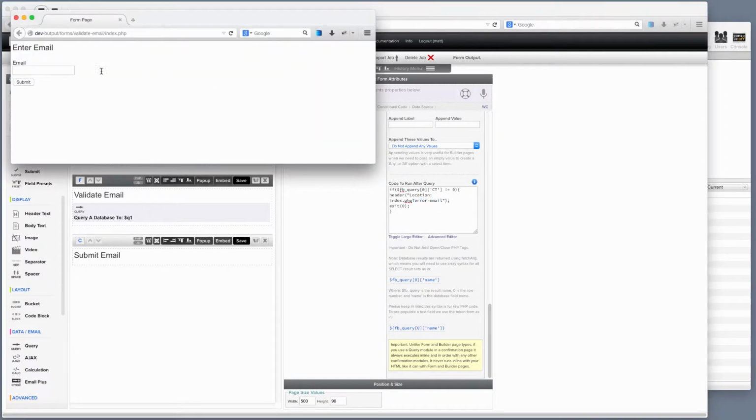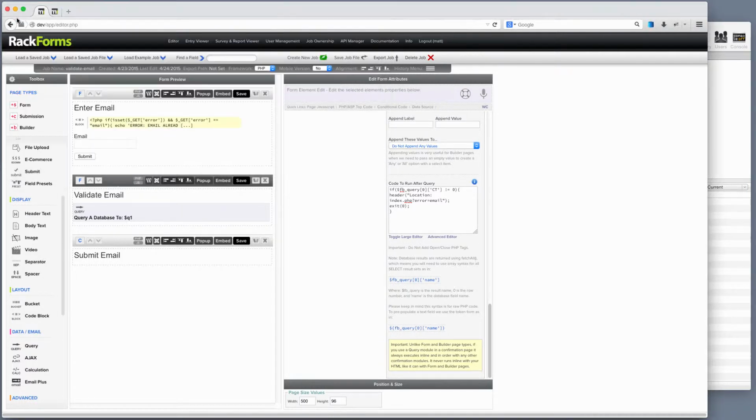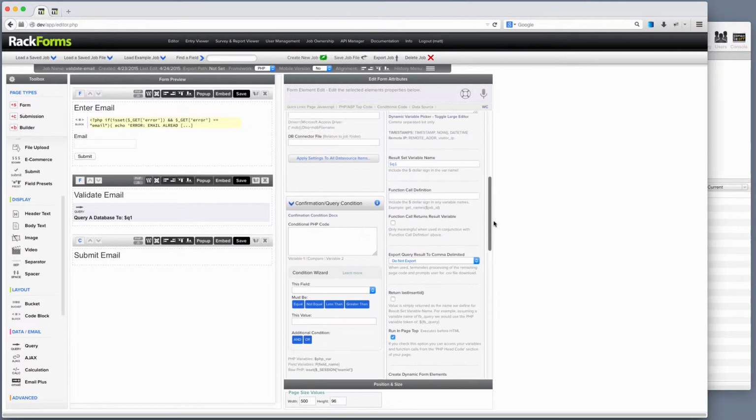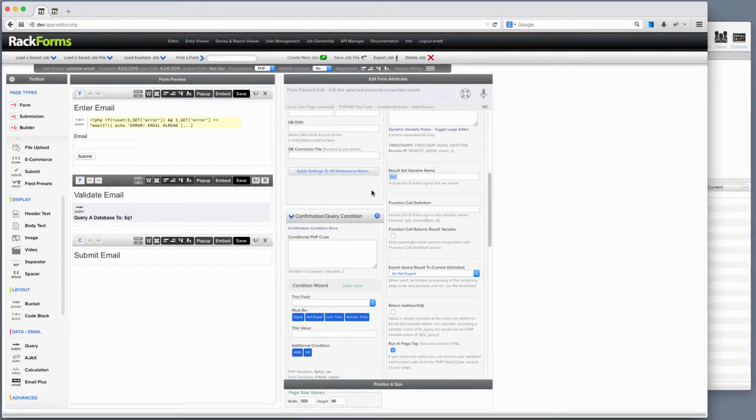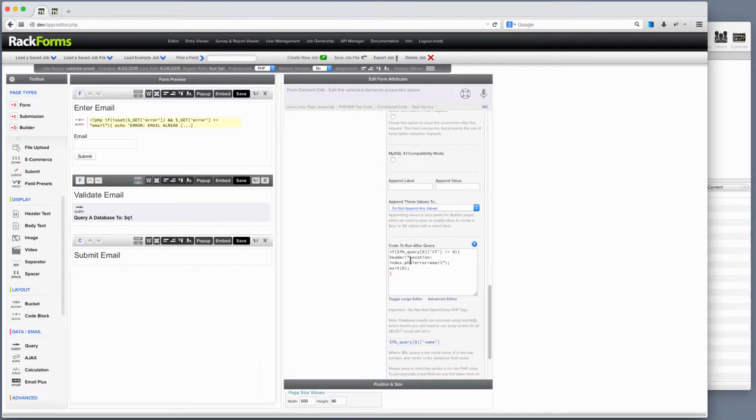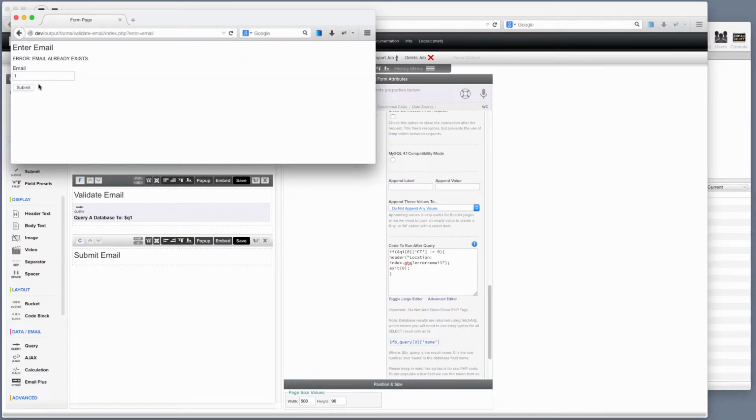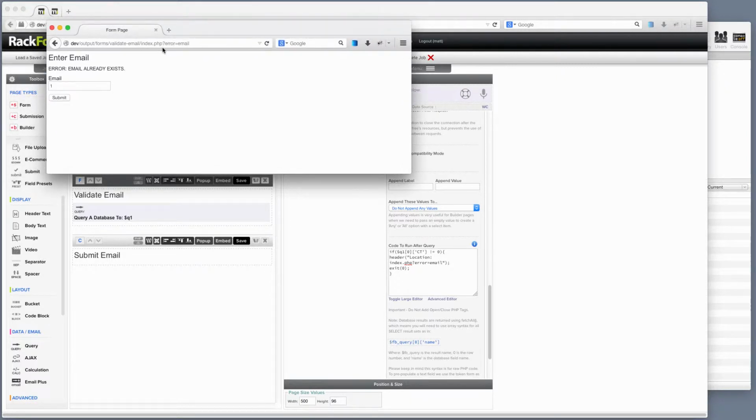So let's try this out. So let's go ahead and enter that 1 and hit submit. And I go to page 1 right here. So let's go ahead and double check my query. So I have FB query, though I think this actually is going to be updated to the name of my field, which is actually Q1. So let me just make sure that looks good. So there we go. So now the email already exists.